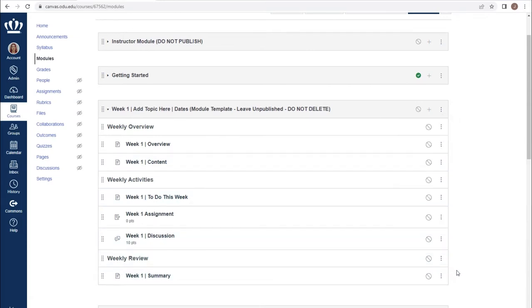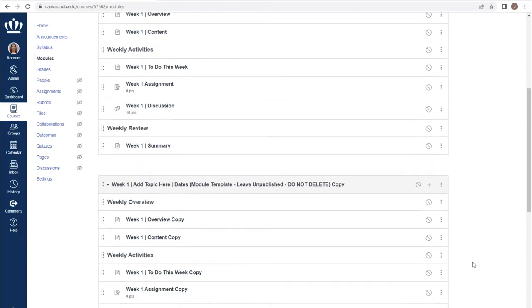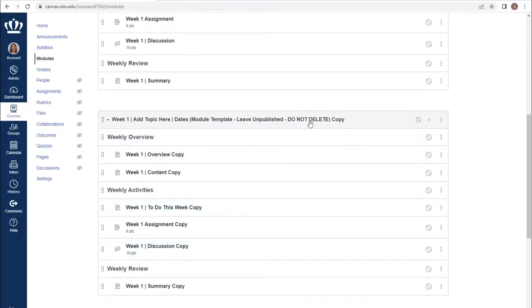You will get a visual that the copy is occurring, and we can then see that the copy has been made just below. Each page has been given a new title, as well as the assignments, discussions, and more, with the word copy added to the original name.